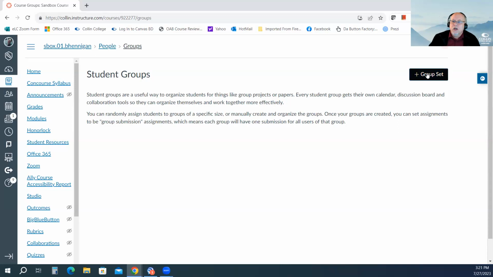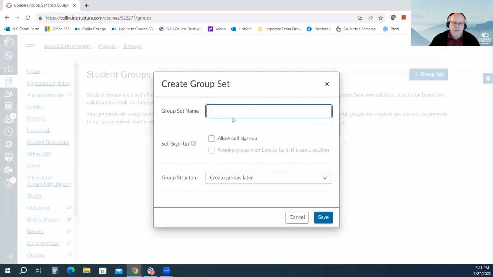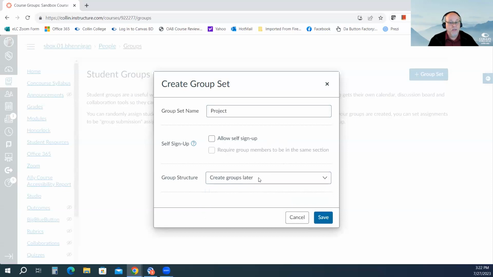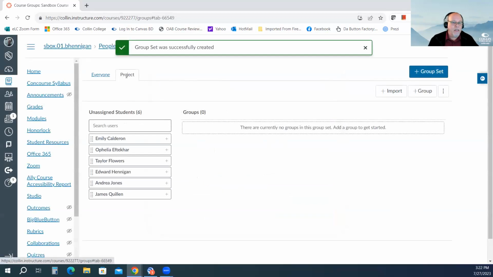But to start off with, we're just going to create a group set. We'll call this one a project group. You can allow students to self-sign up. Don't typically do that. You can tell Canvas to create your groups for you, split students by number of groups, split number of students per group, so forth and so on. I usually just create the groups later. Save that. So now up here, instead of groups, I have project, and that is a group set.